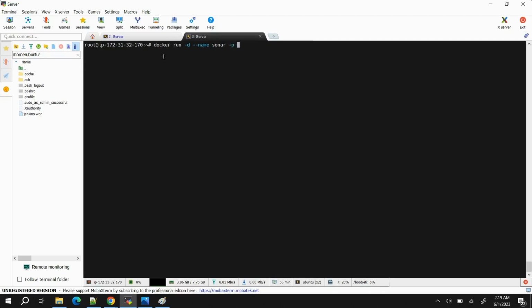Then we have a -p. -p basically stands for port. Okay, so two ports we need to provide. One is the host port and another is the container port. Okay, first one is the host port. Host port is the port on which we will be accessing SonarQube in browser. As of now, both ports are 9000 only, so we will be using this port to access SonarQube on browser.